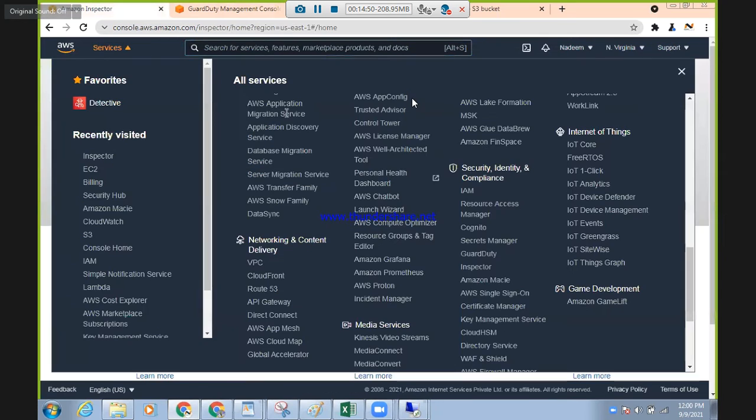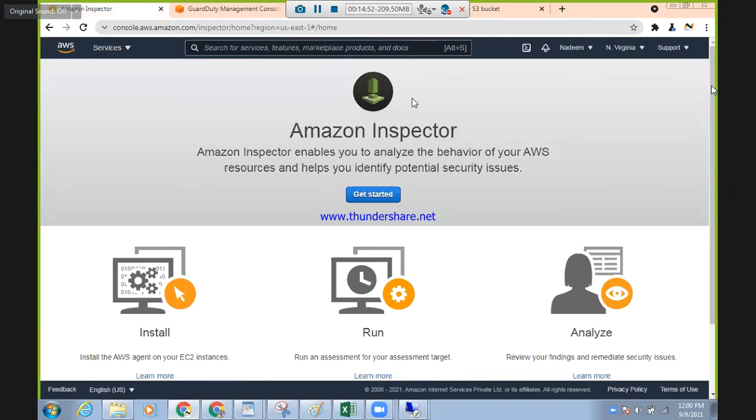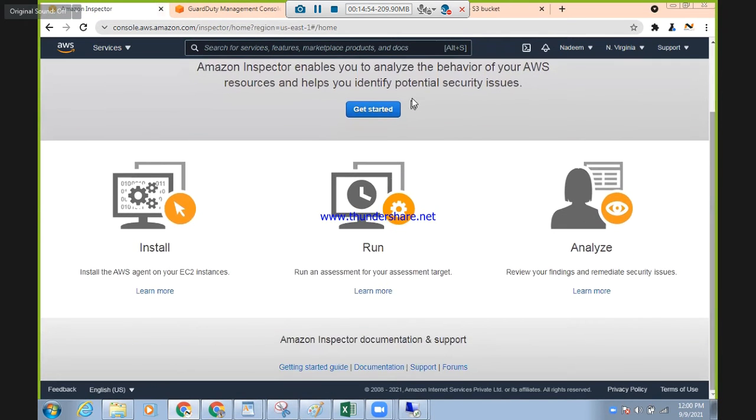Okay, Inspector. So what is Inspector? Three steps. The first thing, install the AWS agent on your EC2 instance. Then run an assessment for your assessment target. You need to create one target group and run a scan, then review your findings and remediate security issues.